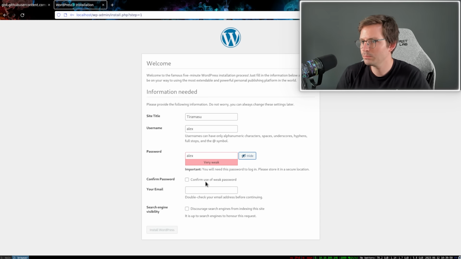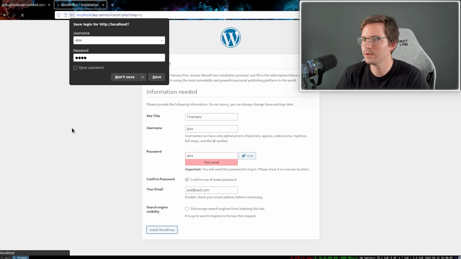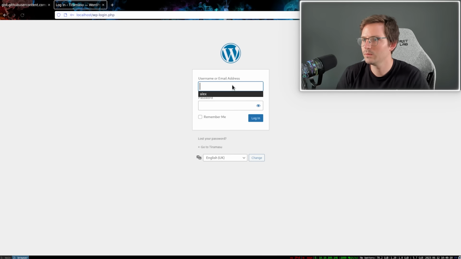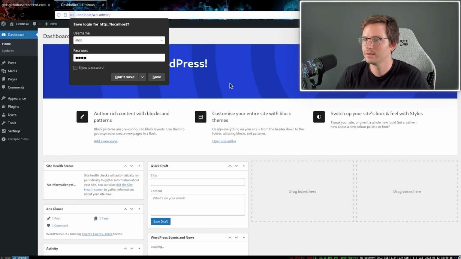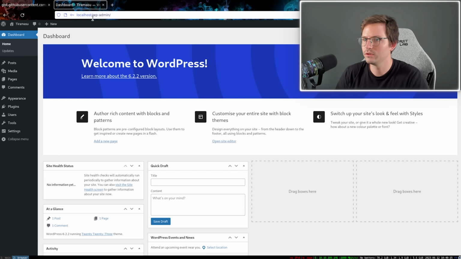It's quite nice that WordPress now has the confirm use of weak password. Hopefully that will discourage some users from using weak passwords when they're doing their initial setup. And then we have an email address. So I'm just going to do asd@asd.com and then install WordPress. So here we are. We can log in. Alex and Alex. And we're logged in and good to go.